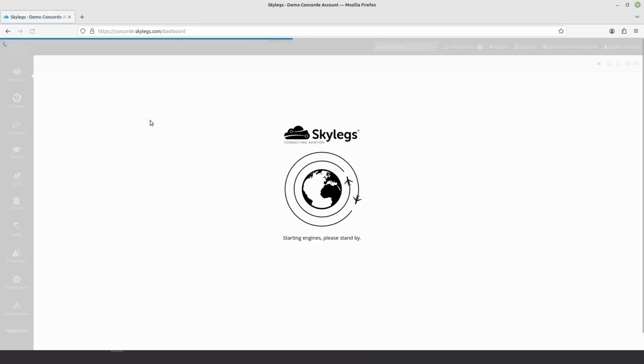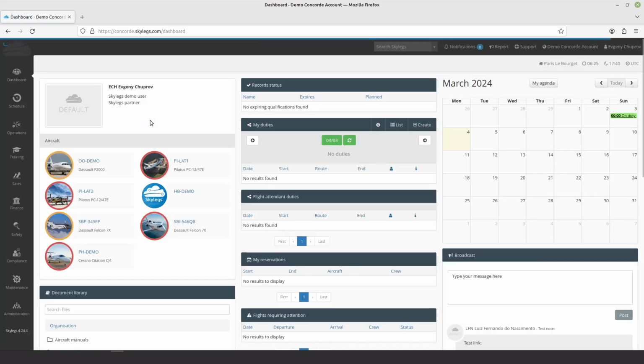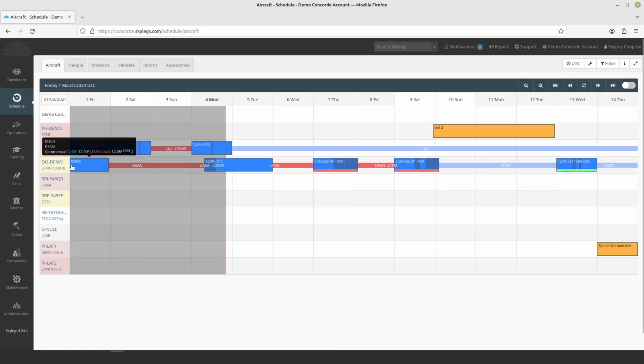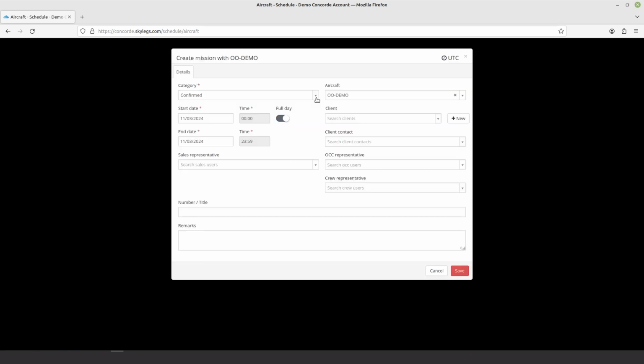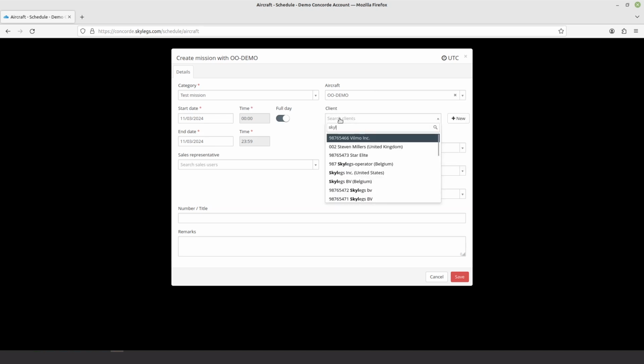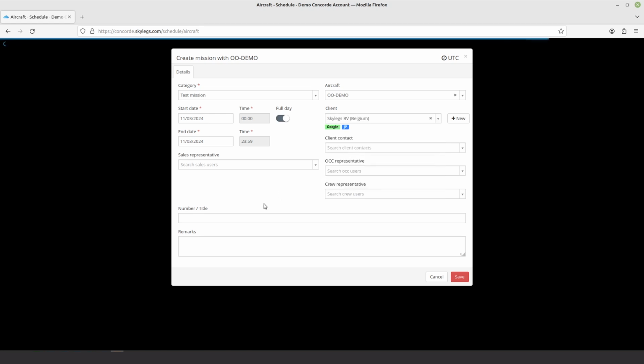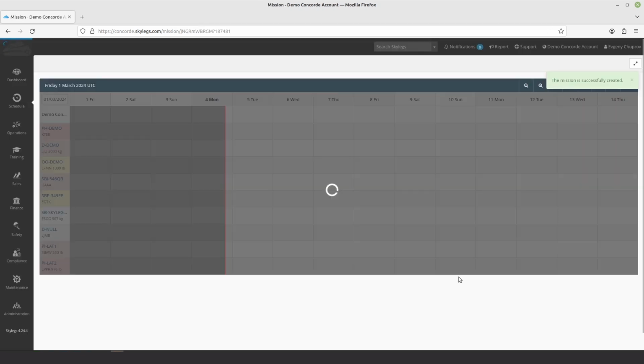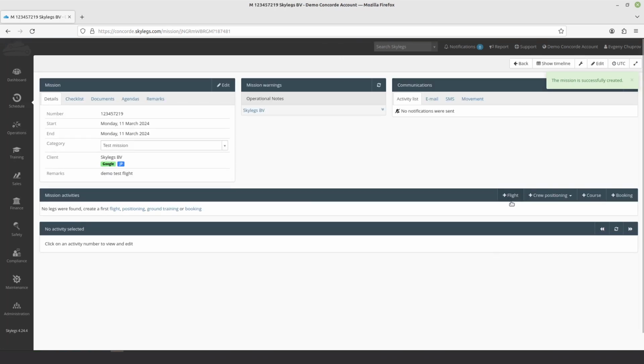To use Aviapages flight time calculator in Skylegs, log in to your Skylegs account, access the Schedule module, and create a mission for an aircraft. In the opened window, do necessary settings and press Save. Then, the system transfers you to the mission page.